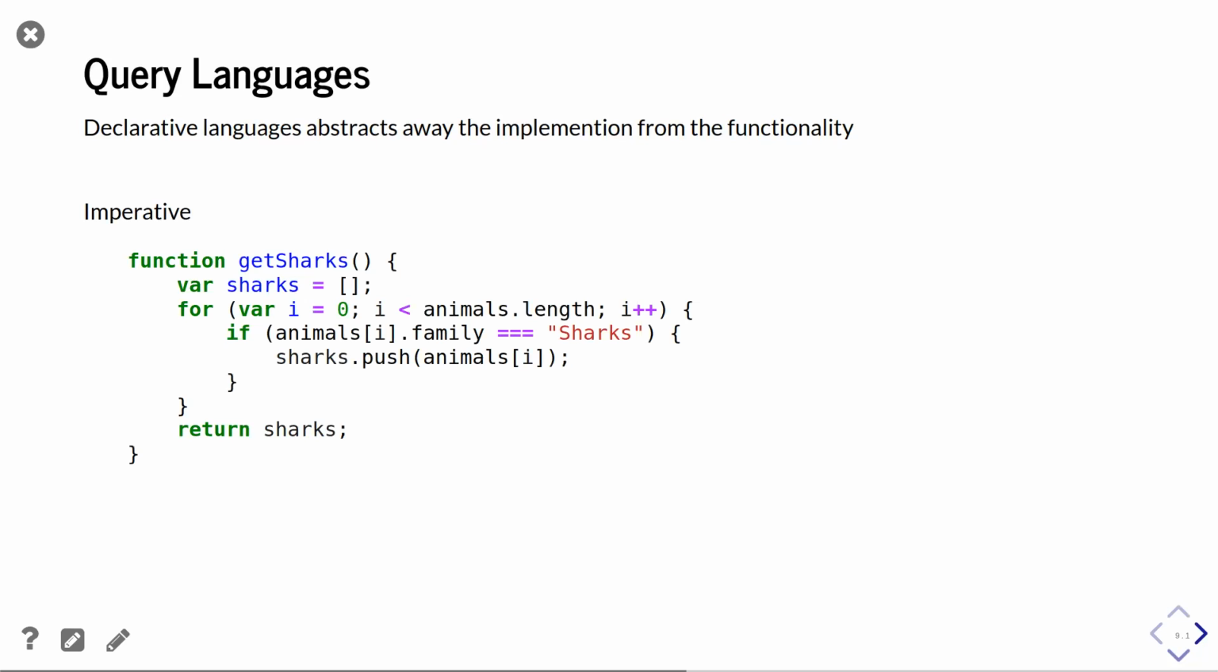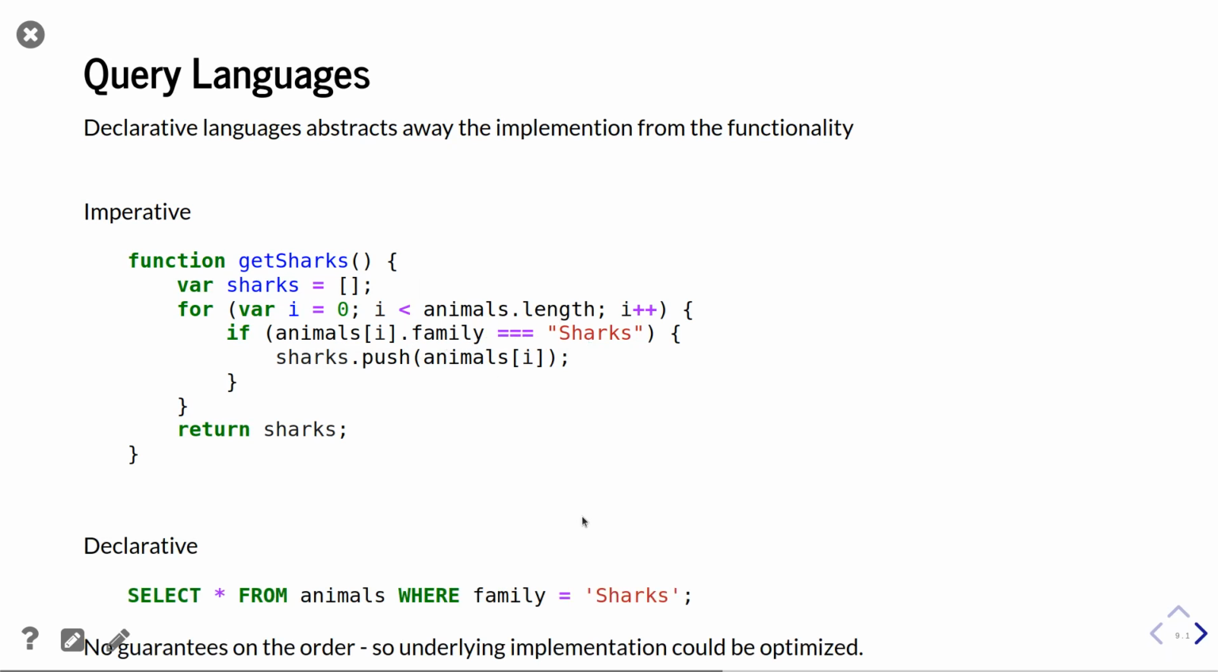So here is some imperative code in one of the languages, JavaScript here, where we have an animals array, and we want to extract sharks from it. So we define a sharks array and iterate over all the animals and check if the family is sharks. We add it to the sharks array and return it. So that's the imperative way to do it. In a declarative way, for example in SQL, we would use a statement like this: select star from animals where family is equal to sharks.